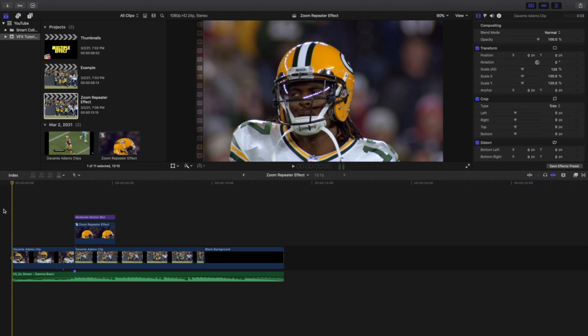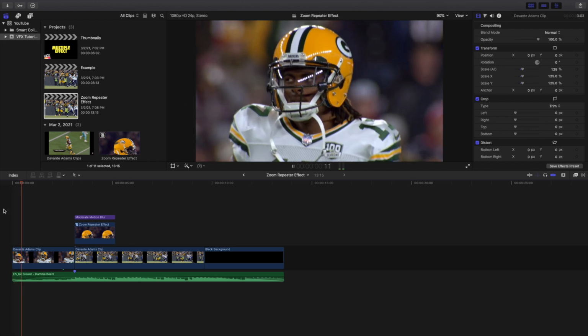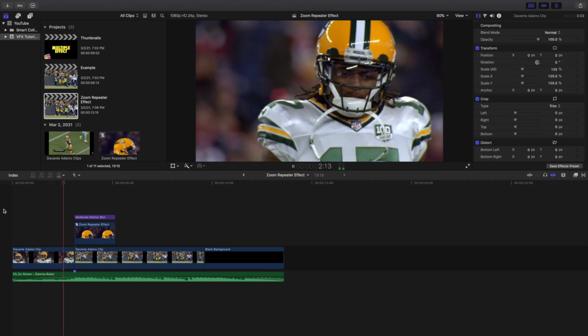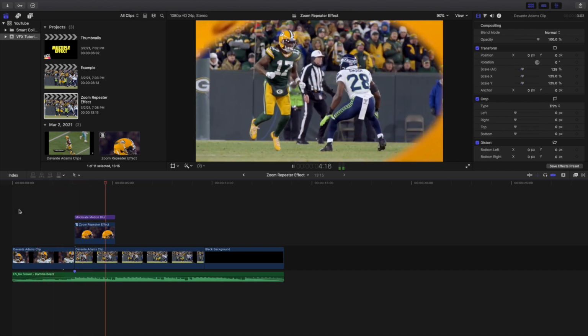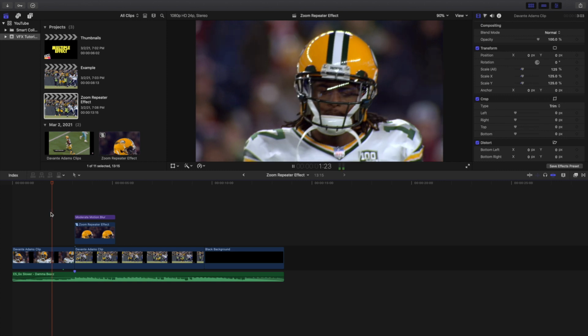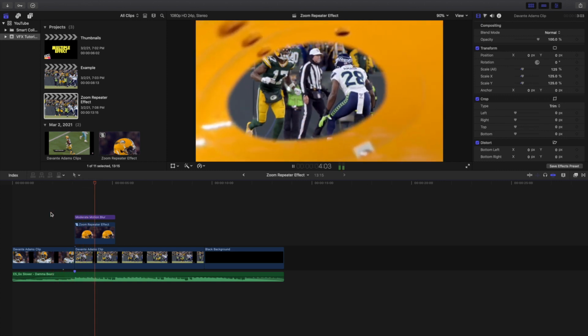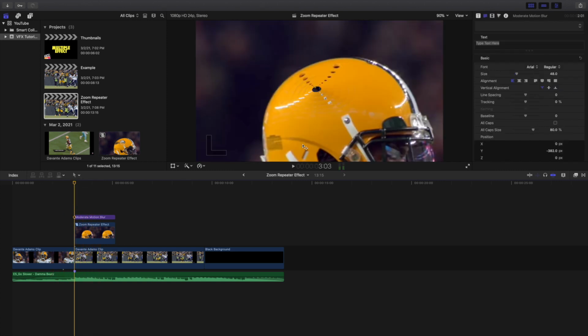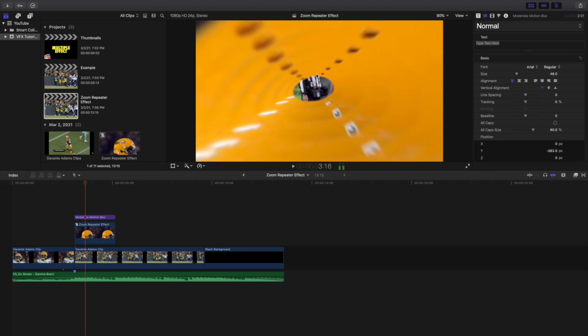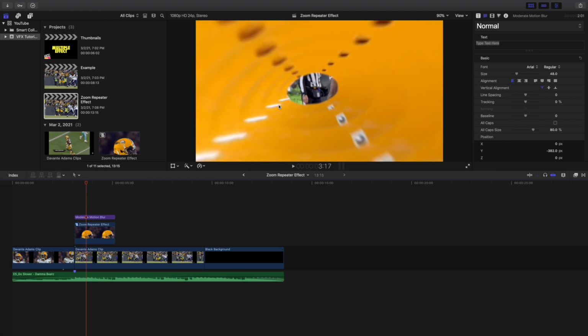In this video, I want to go over how to create this really cool zoom repeater effect in Final Cut Pro 10. As you can see right here, this is what the effect looks like. You basically have a whole bunch of helmets stacked onto each other, and then I'll have the animation going, or trying to go. As you can see, you create this really cool zoom effect. There are multiple different cutouts, and it definitely creates a really cool effect.